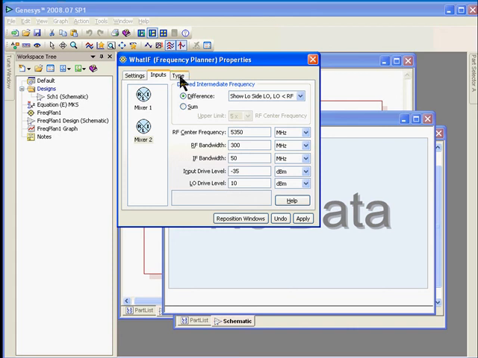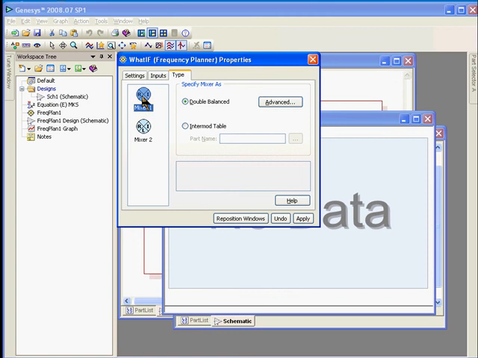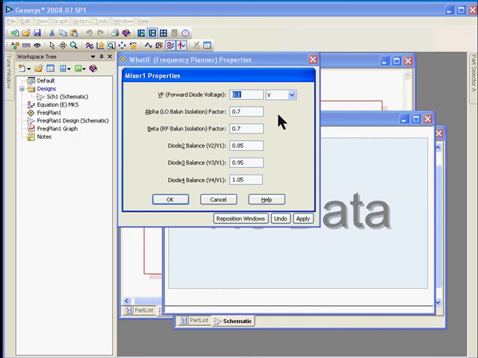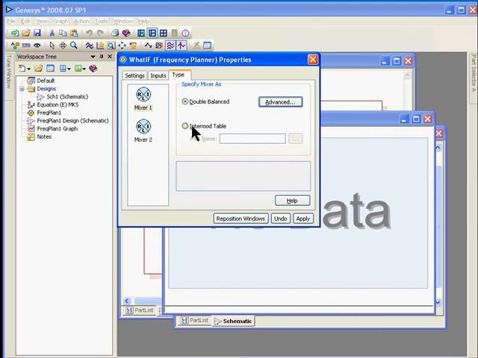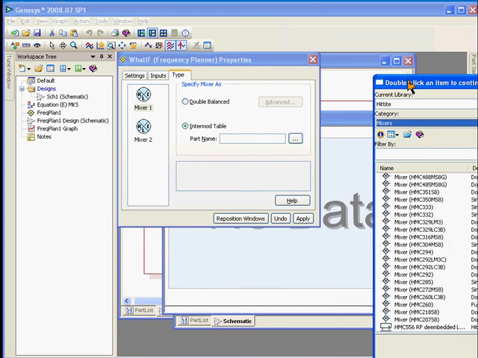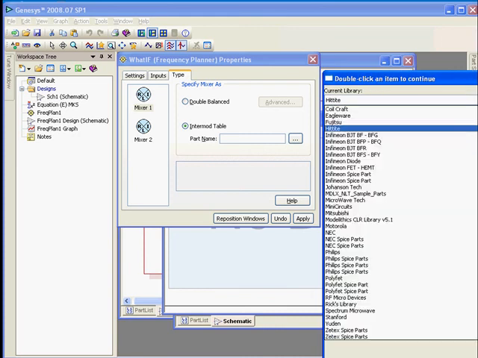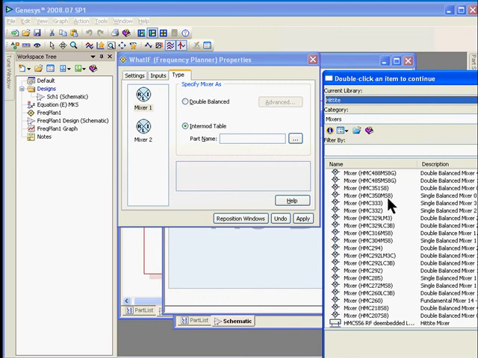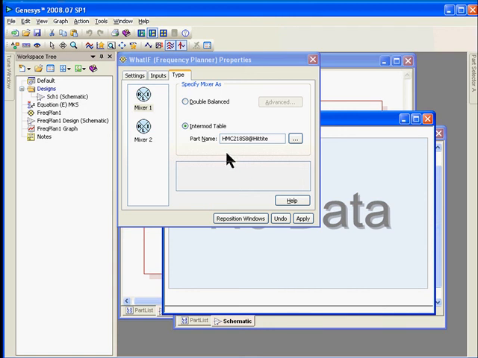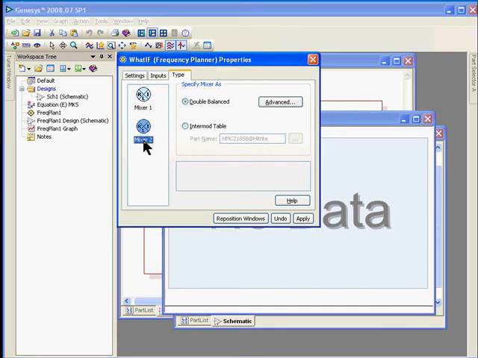And then the next tab is the type tab. This is where you select the mixer types, and the selections are either a double balanced mixer, where if you click on the advanced tab you can enter in the parameters such as forward voltage and diode balance, or you can use intermod tables. If you click on this ellipsis button, it will open up our libraries, and we have a number of different manufacturers' libraries that are built in. I'm going to select the Hittite library, and I've pre-selected the HMC 218S8. I just double click on it and it adds it in. And for mixer number 2, I'm going to use the same mixer.